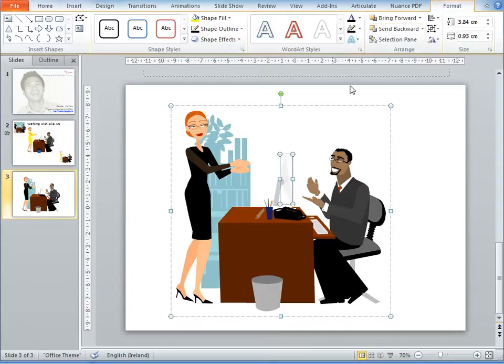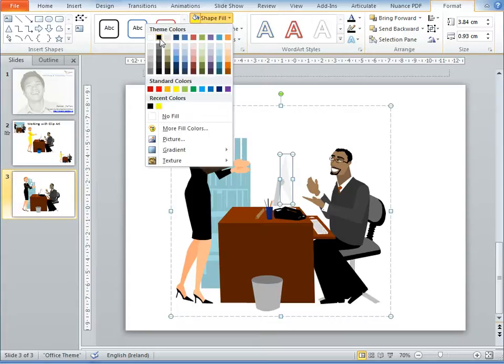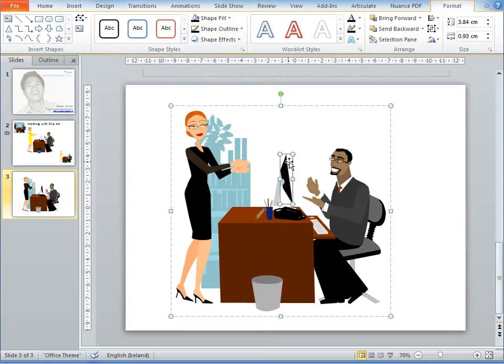Double clicking on it brings up our formatting menu, and we can change the shape fill. So let's make it black. And you can see that's part of it, but we also maybe want to select this element and make that black as well. So we now have our black monitor.